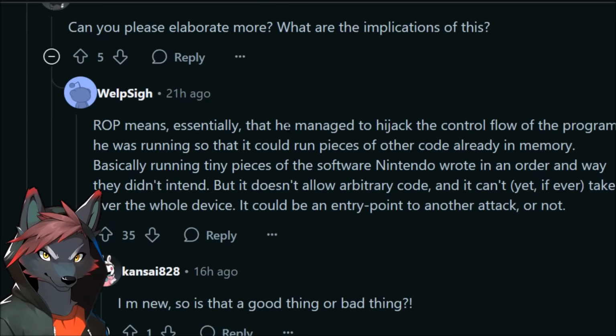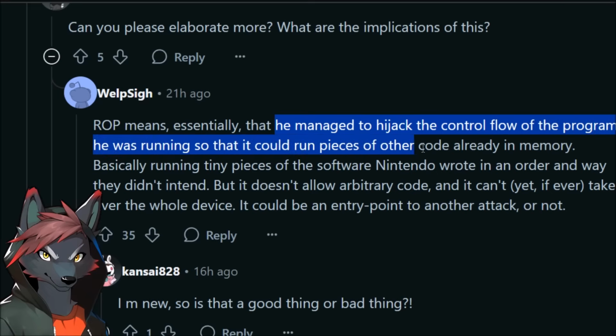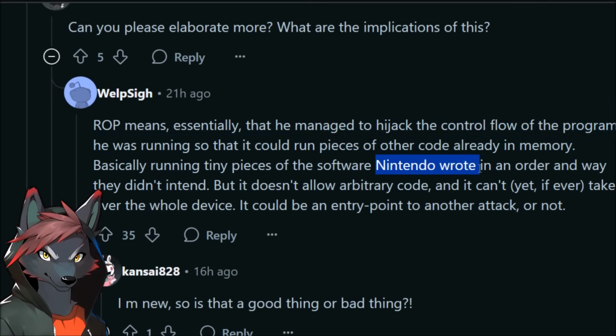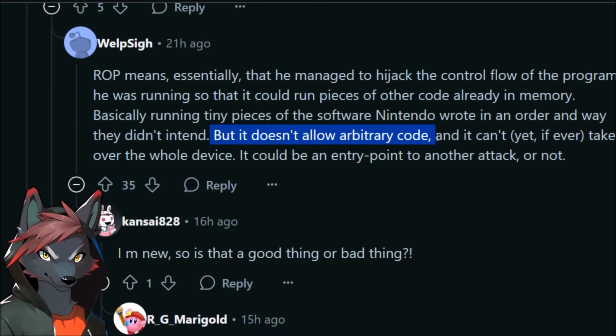ROP essentially means that he managed to hijack the control flow of the program he was running so that he could run pieces of other code already in memory. Basically running tiny pieces of the software Nintendo wrote in an order and a way that it didn't intend. It doesn't allow for arbitrary code. It can't yet, if ever, so it's very likely it will never take control of the whole device. It could be an entry point to another attack, or not.